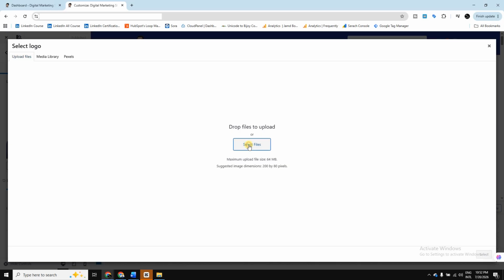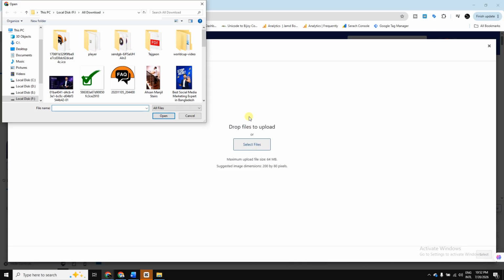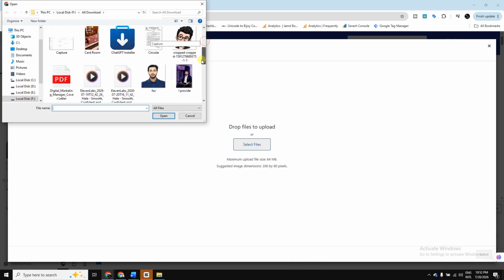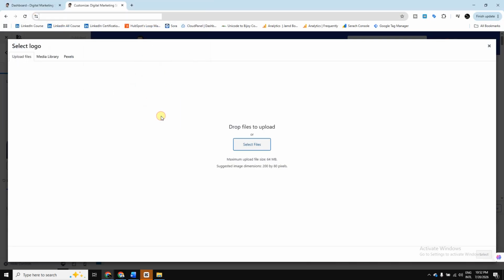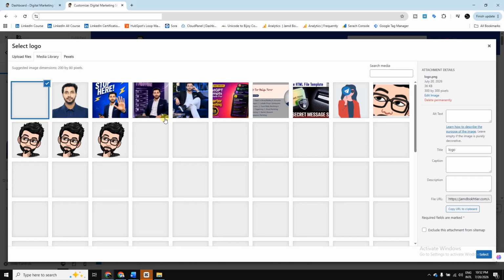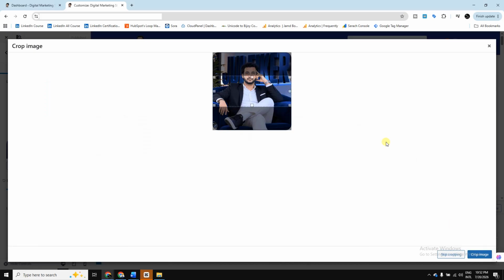Select files. Then click Open after selecting the image. If we want, we can write alt text, title, caption, and description. Then we need to select Select.